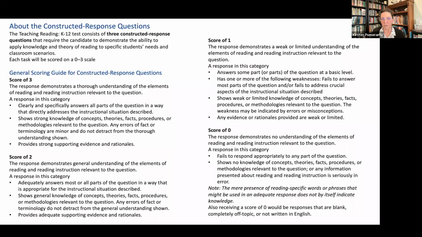Their general scoring guide, right? They don't make it a mystery, although it can still feel like a mystery when you're looking at your own writing and wondering, how does my writing match up to these? I'm just going to read out the 3. Our top score is a score of 3. The response demonstrates a thorough understanding of the elements of reading and reading instruction relevant to the question. A response in this category clearly and specifically answers all parts of the question in a way that directly addresses the instructional situation described, right? So you're getting to the point clearly and specifically and hitting all the parts of the question.